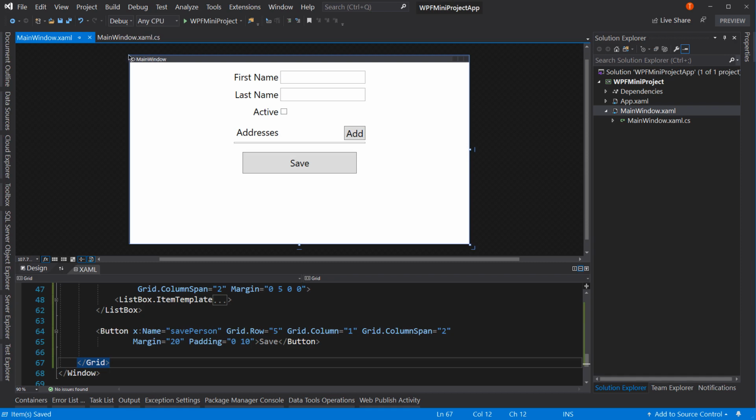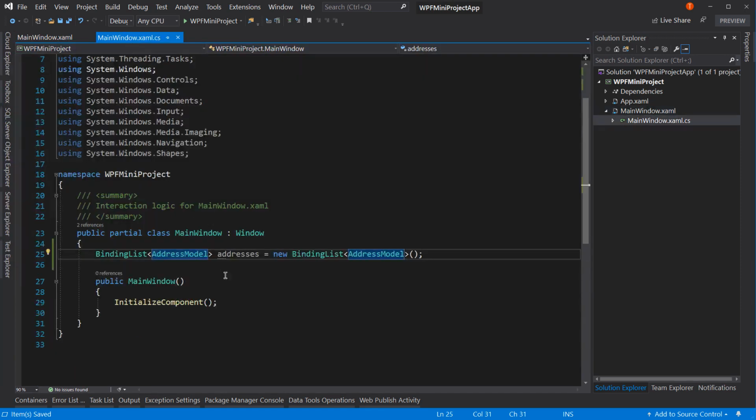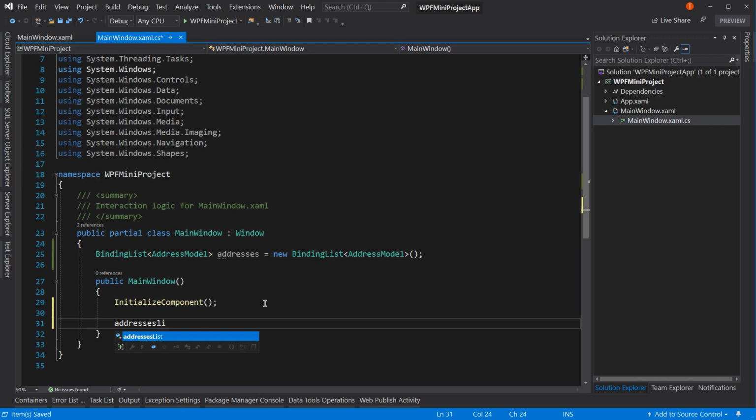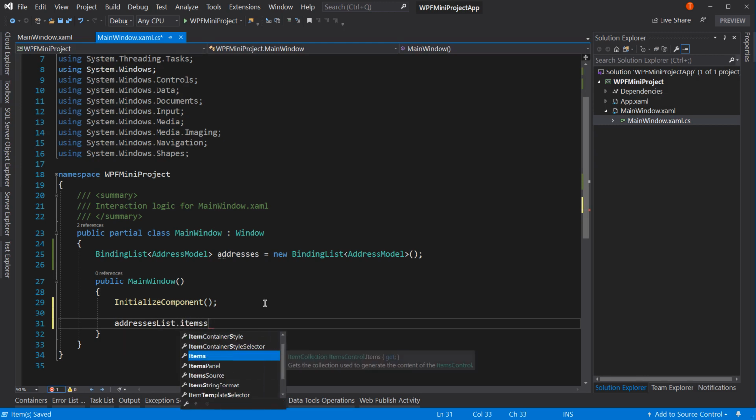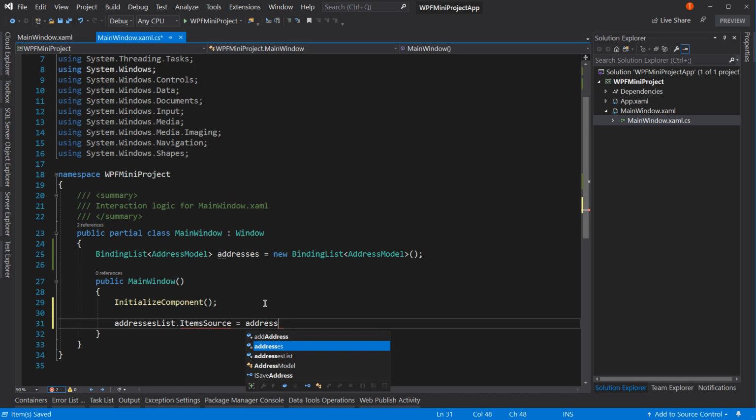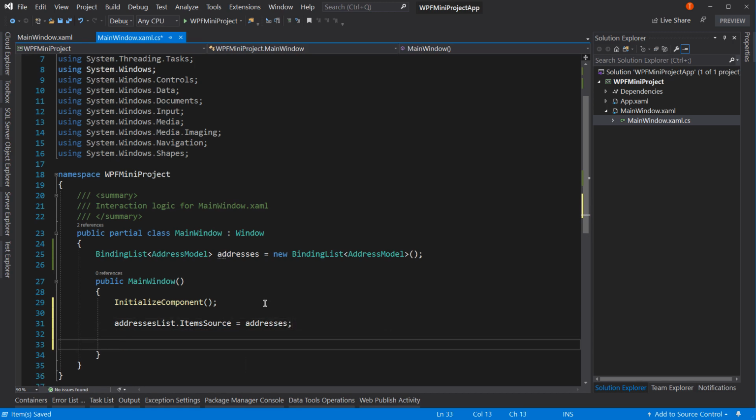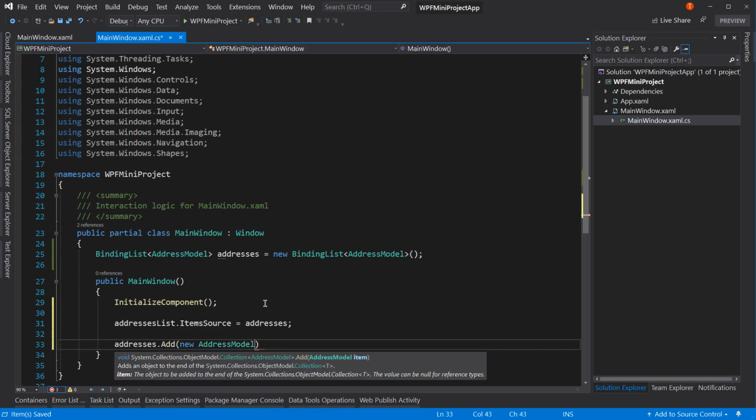Next, what we need to do is actually start wiring these things up. And that's going to, let's start with just putting in some temporary information into addresses and see what happens. See if it looks right. So we have our addresses list dot item source equals addresses. And we need to insert a new address into addresses. So addresses dot add new address model.